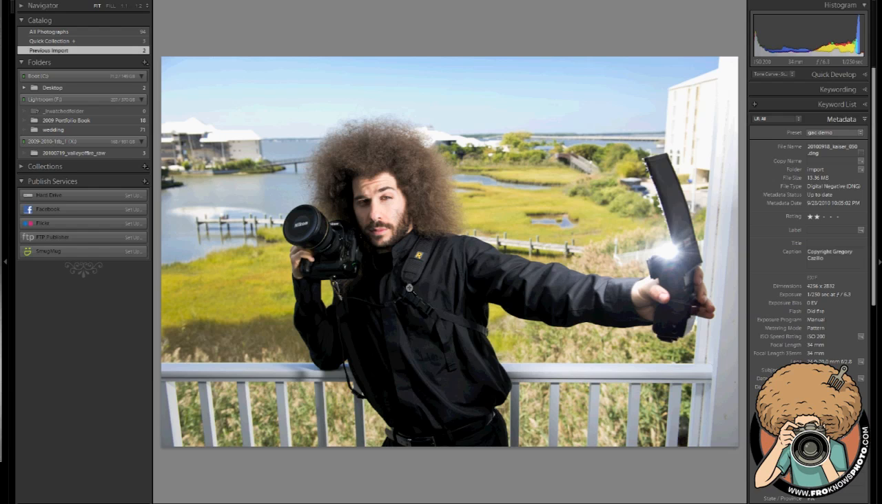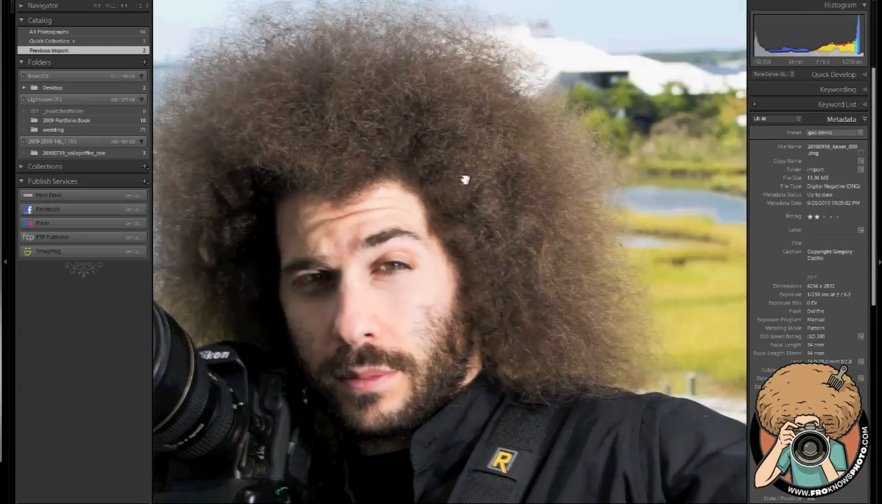And of course, you get to see the fro. That's a big fro right there, man. Look at that bad boy. Look at that big fro. And that's an awesome fro.